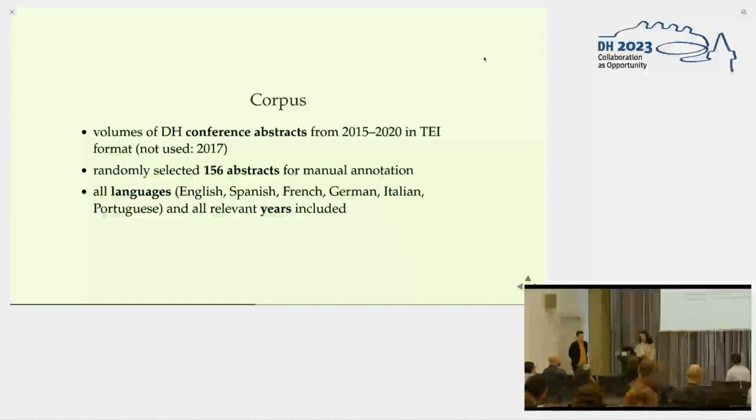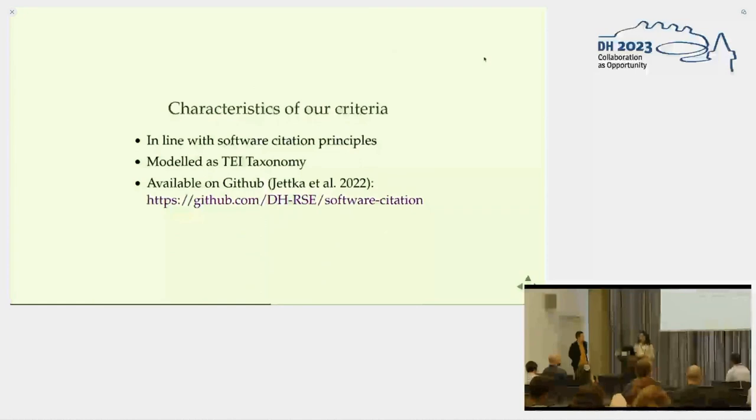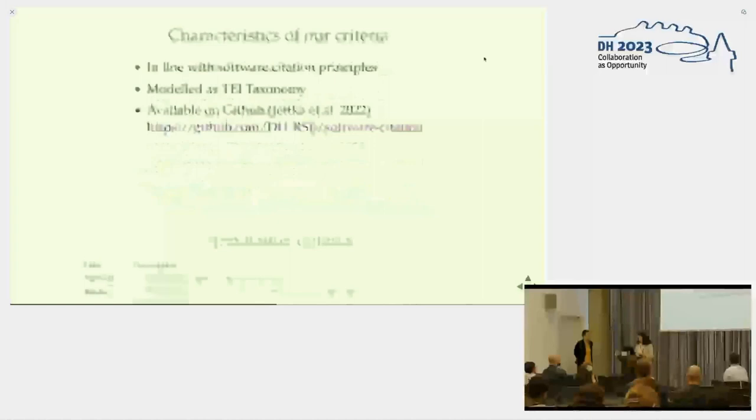So we randomly selected 156 abstracts for manual annotation in all languages. English, Spanish, French, German, Italian, and Portuguese were annotated and considered. And we also took abstracts from all the relevant years. The characteristics of the criteria we used to annotate the software are these on the slide. It's in line with software citation principles, it's in line with software citation recommendations, it is modeled as a TEI taxonomy, and it's available to you all on GitHub.